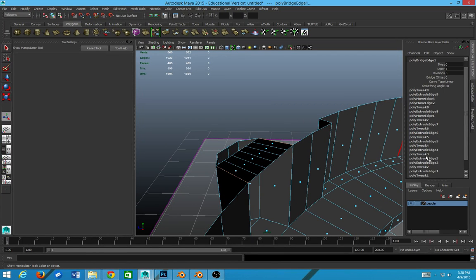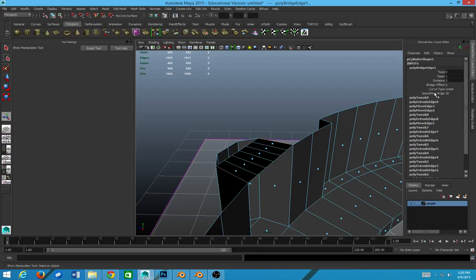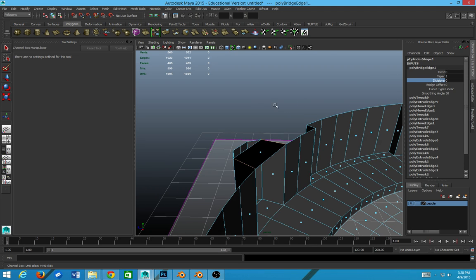The bridge tool, like all the other tools, gives you the ability to modify it. So here's that most recent input of the bridge tool, and I'm going to bring these divisions down to 1.